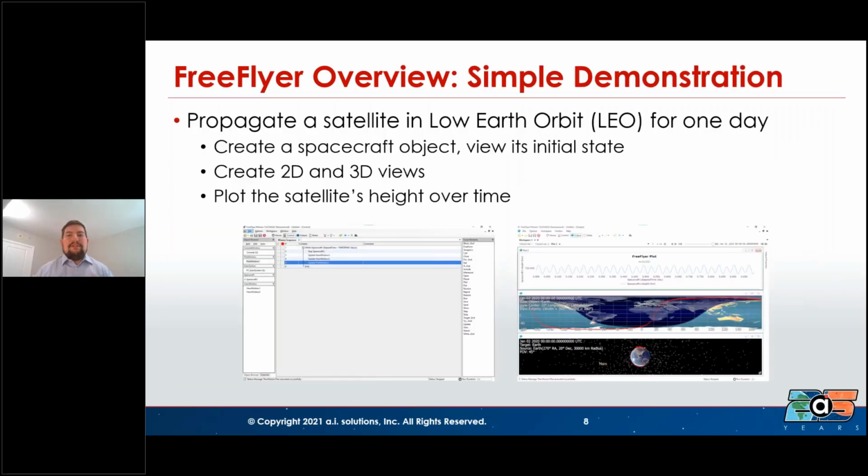So now I want to dive into FreeFlyer and show you a little bit about how it actually works. We're going to create a very simple mission plan or scenario. Mission plan is the file format that we use. And in that, we're going to create a spacecraft. We're going to look at its initial state. We're going to create a couple of different views of that spacecraft, and then we're going to plot the satellite's height over time.